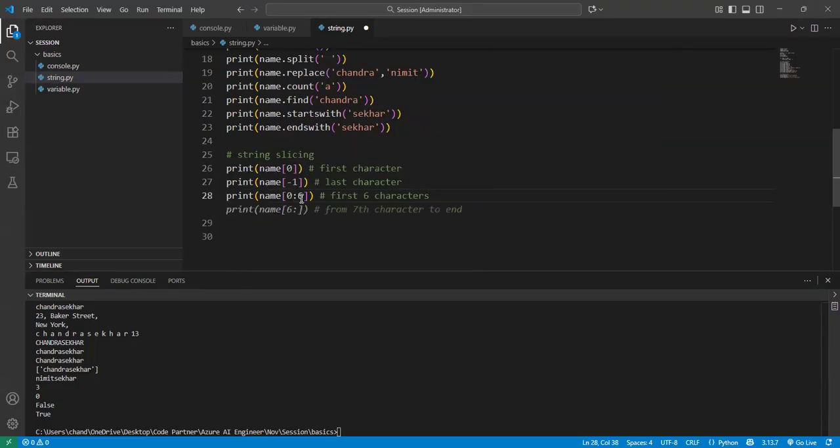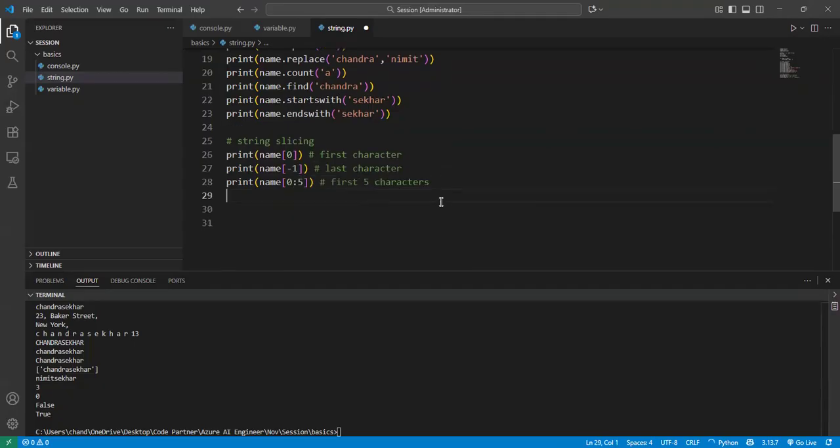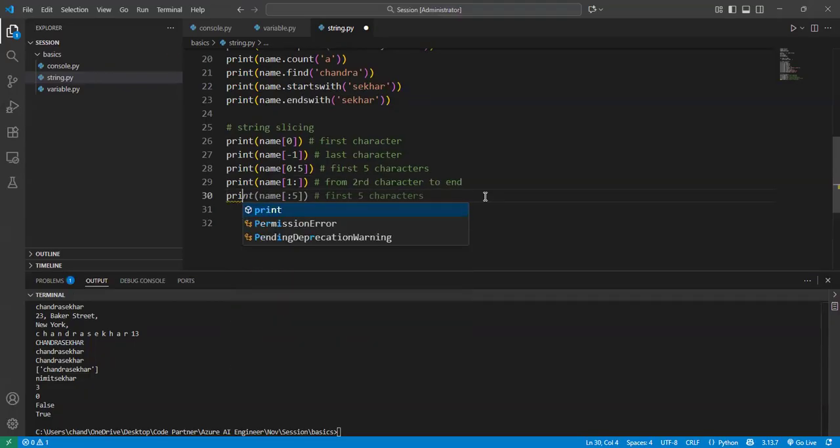And print like name[0:5], it will give the first 5 characters. And if you want name[2:], then it starts from the third character to the end. If you only write name[1:], then it starts from the second character.